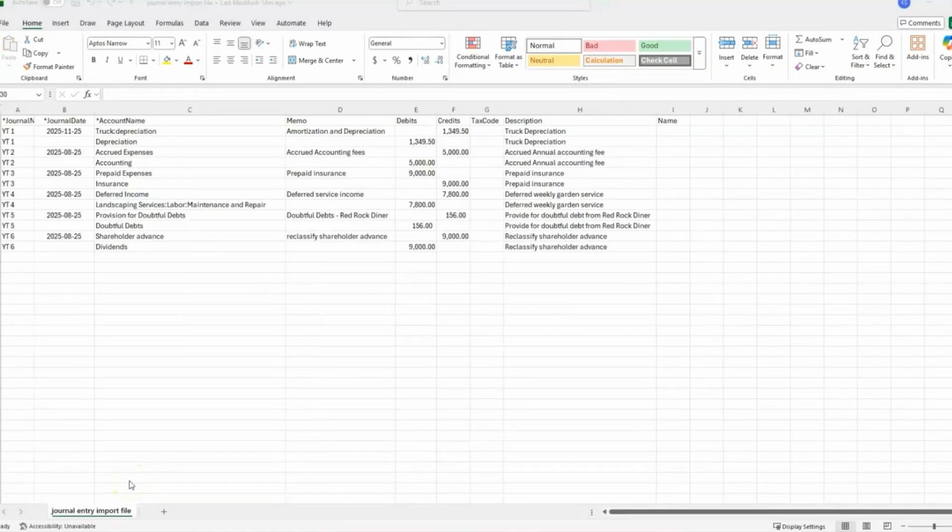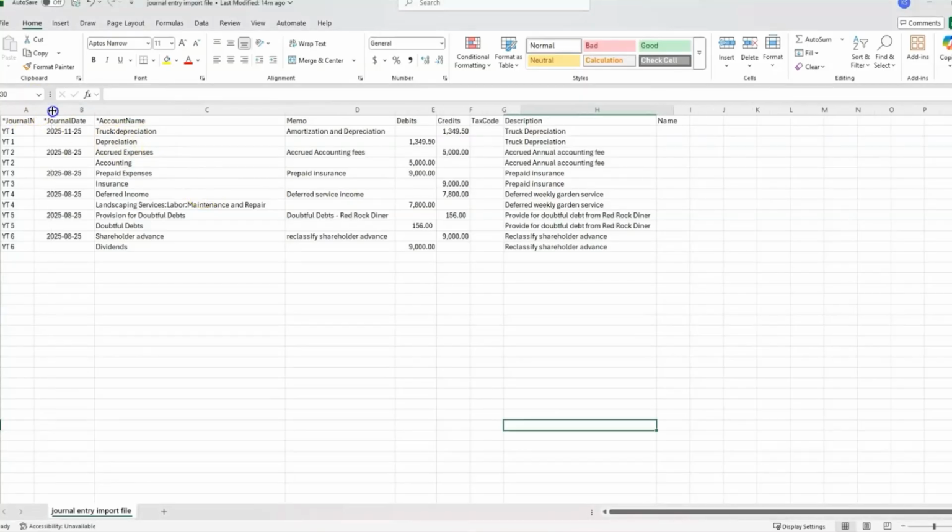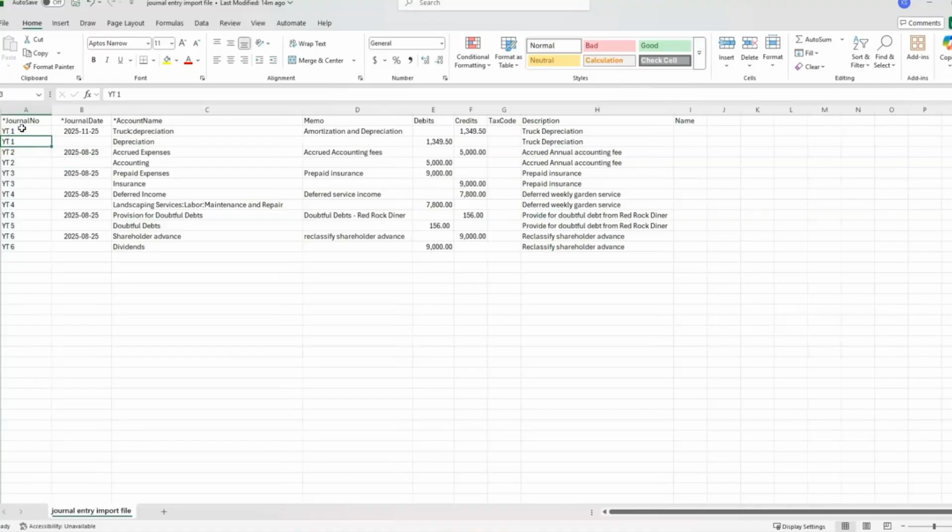So I've typed the entries that I received from my accountant. Maybe they provided it in Excel. In my experience, I get this PDF from most of my clients, which is super annoying. But I've typed them in here, and the first column we're going to look at here is this journal number. You might notice that I have two rows with YT1, YouTube 1. The next two rows are YT2, and these are the numbers of the individual journal entries that I'm going to be entering in.